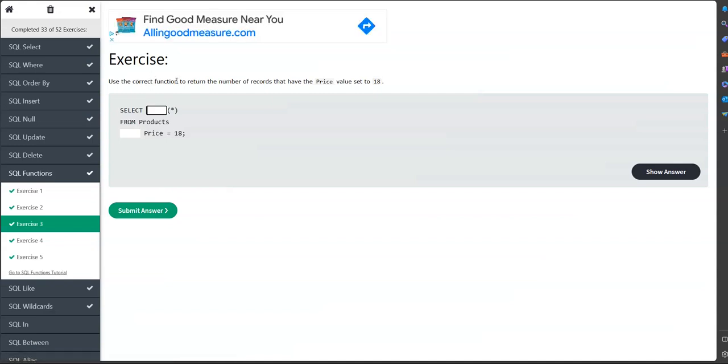Number 3, select the correct function to return the number of records that have the price value set to 18. So because we're looking for the number of records that have the price value set to 18, we're going to have to type in the count function. The count function will give us the number of records that have the price value set to 18. So we have select count from products, and then we're looking for where price is 18. So we're going to type in where price is 18.